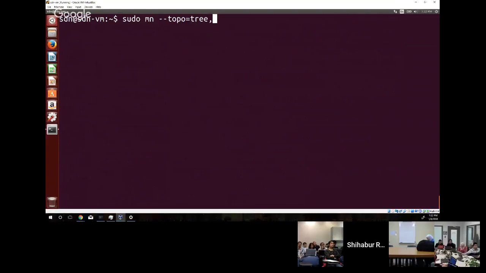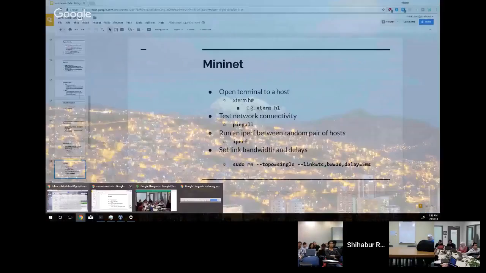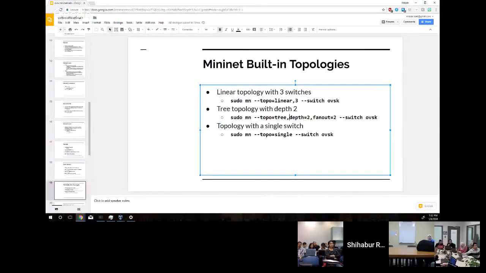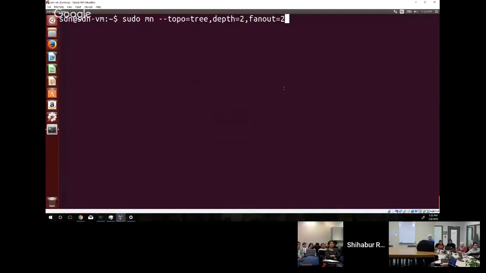With tree, we can specify a few parameters. There is a depth parameter that determines how far the tree will grow, and a fan out parameter that determines the breadth of the tree. Fan out is how many more nodes are connected to a switch in the tree. So let's deploy this example. It's not a very big tree: it has a depth of 2 and a fan out of 2. This means that every switch is connected to 2 other switches.